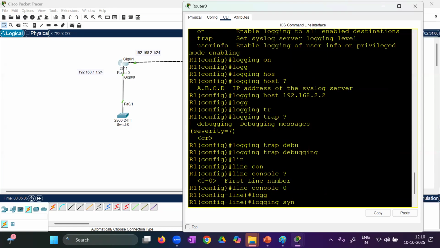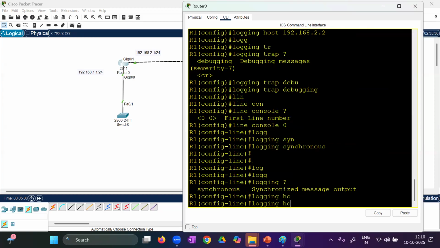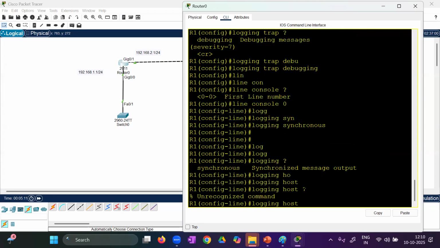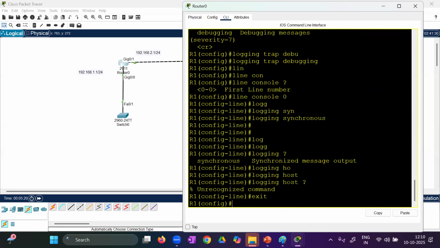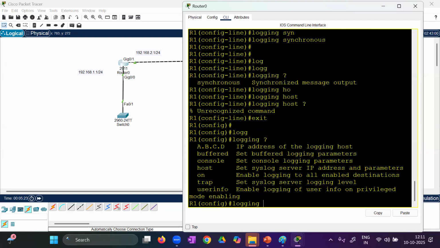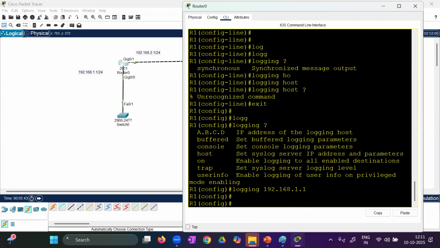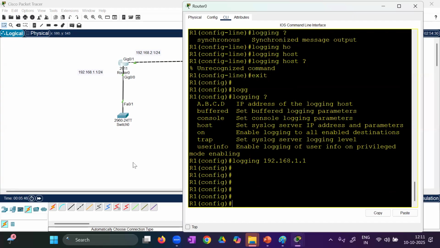Logging host. Now, if I write here ABCD, meaning if I write logging and an IP address, it means this is going to be the IP address of whom? The router. Okay. So what is that? 192.168.1.1. Okay.